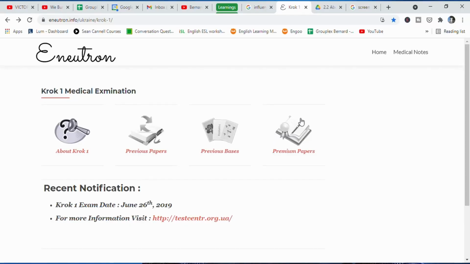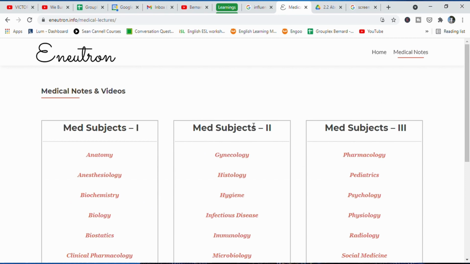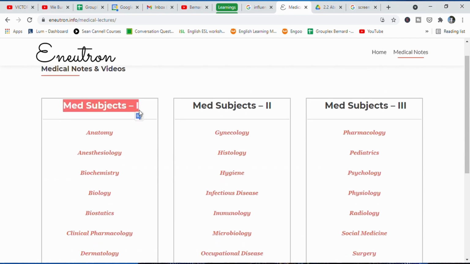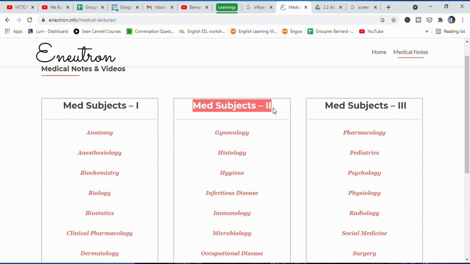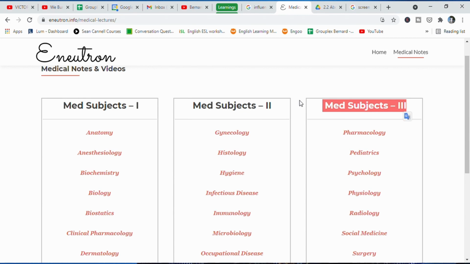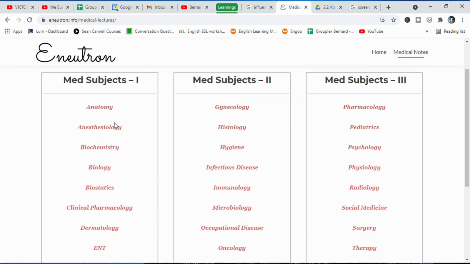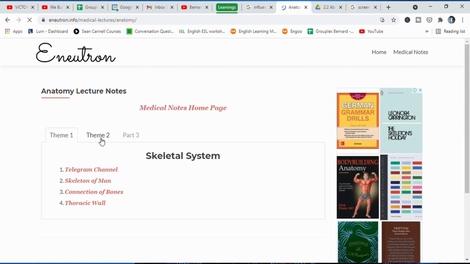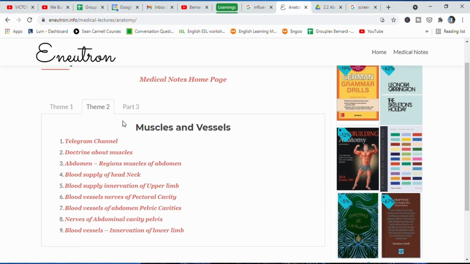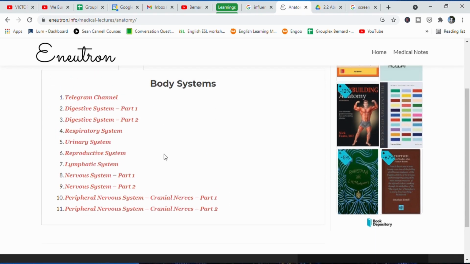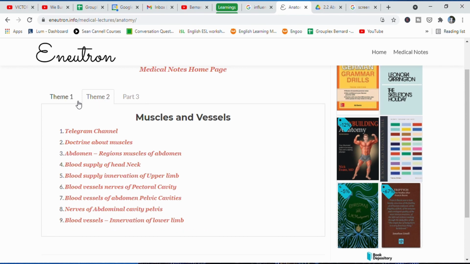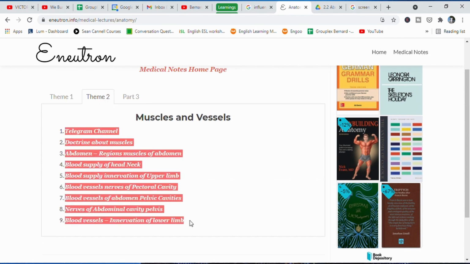Now, a really interesting feature of the Eneutron website is the medical notes. Now, what are medical notes? Medical notes on this feature is basically they give you medical notes for exams under Krok 1, Krok 2, which is in your 6th year if you're in medical school for aspiring students, and Krok 3 if you're planning on specializing in Ukraine. Each of these sections, each subject, when you open a subject, it actually gives you a list of topics that are actually relevant to that subject in relation to Krok.